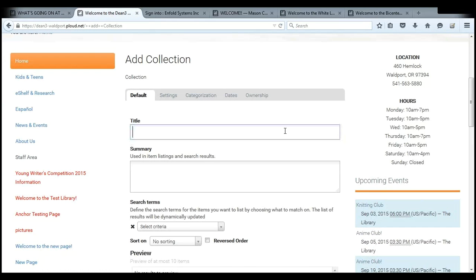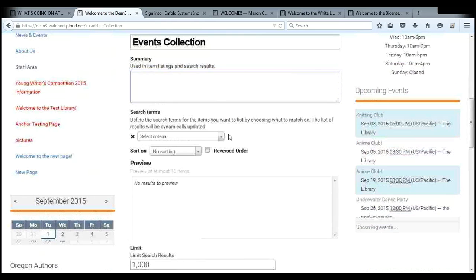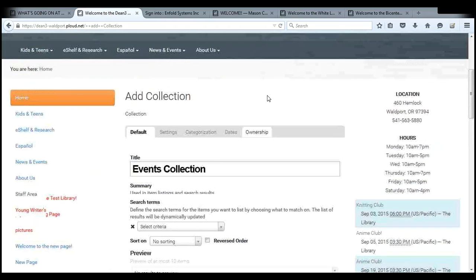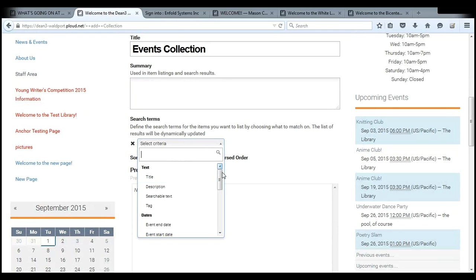So when you're creating a collection, you can call it anything you want, and just say, I'm going to use this one to look for a certain type of events that are happening in my library. I went to the green edit bar, clicked add new, and clicked collection. Then you come down to the search terms area and select criteria, and you'll have a whole bunch of different options to choose from. These are all details about content items that are on your site.